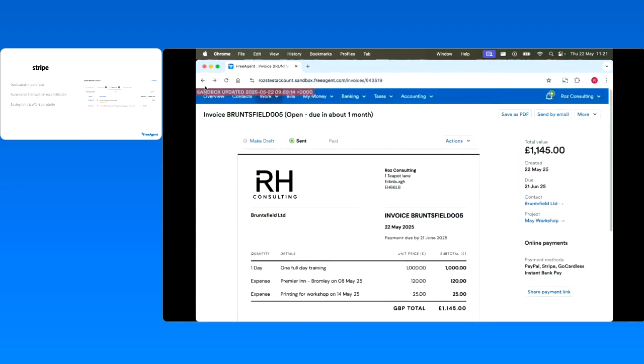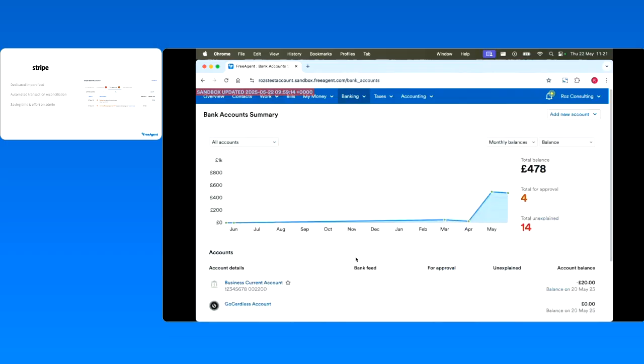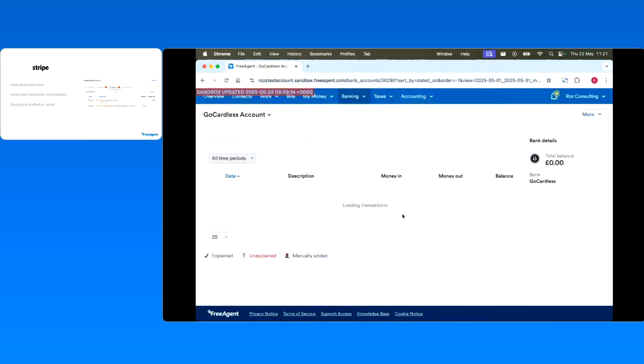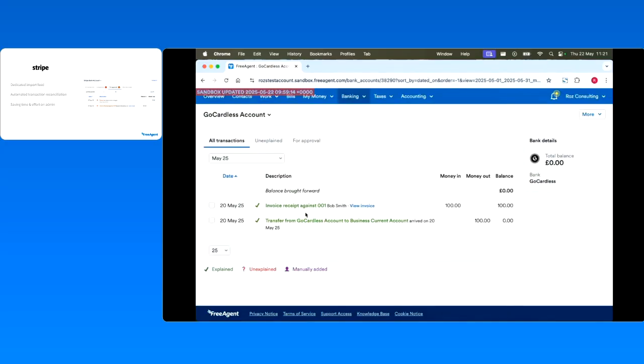I'm just going to pop back over to my FreeAgent account and show you what happens when I have had a payment made. So let's say I have sent invoice 001 to Bob Smith. He has decided to pay that via Go Cardless. What will happen is in my Go Cardless account in the banking section, I'll see that come through as a payment. And what FreeAgent has done is automatically match that to the invoice that was paid.